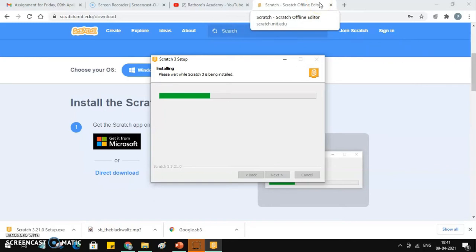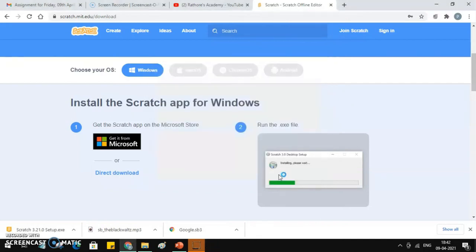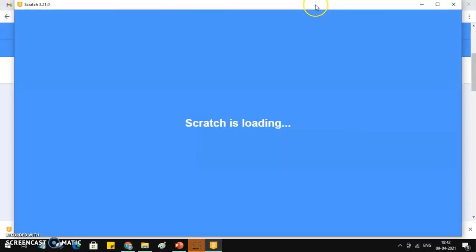I also have the online editor, which is available on every device. It can be your Windows, Mac or Linux, or any smartphone. Because it's available in the browser, it's an online editor, so you can access it anywhere. So don't get disappointed, you can code. I hope this video will help you to install Scratch or to work in Scratch. So I'll click on finish, and then it will open the software for me. You can see that this is the Scratch 3.21 version, and it is opening.